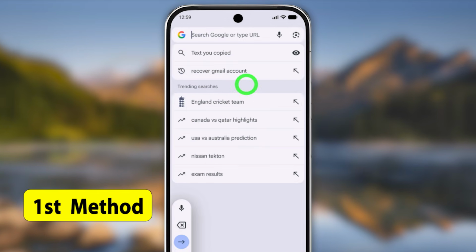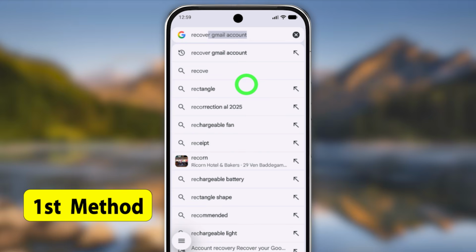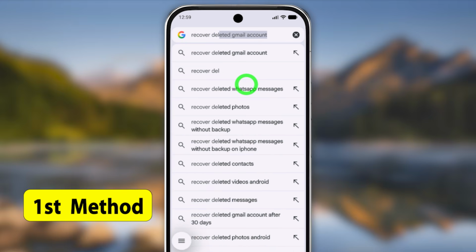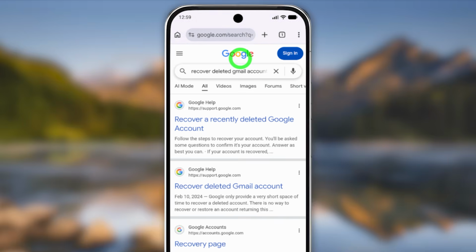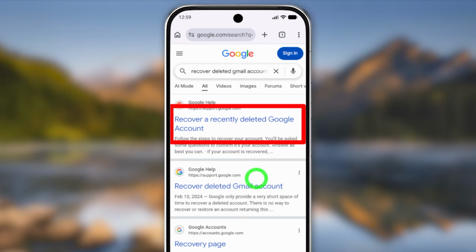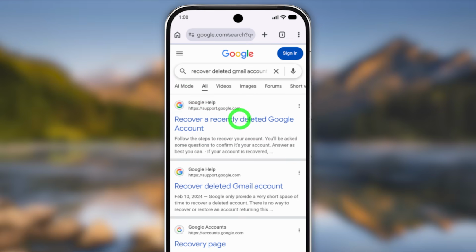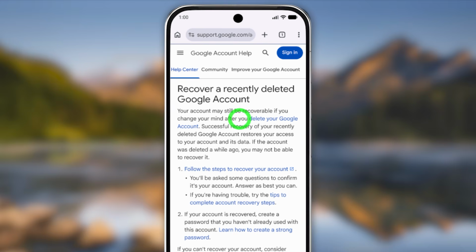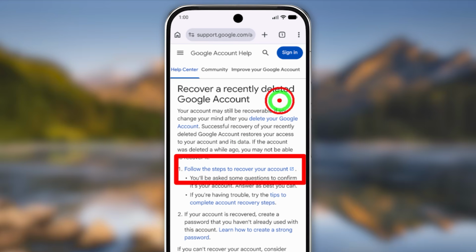For the first method, open your default web browser. It doesn't matter which browser. After opening, go to the search bar, then type and search "recover deleted Gmail account." Then select the very first search result, "Recover recently deleted Google account." After selecting, you will be redirected to this web page. Here you have to tap on this blue color option called "Follow the steps to recover your account."